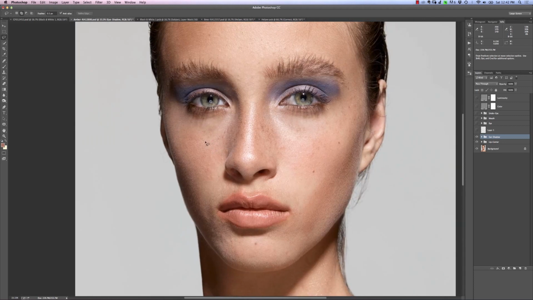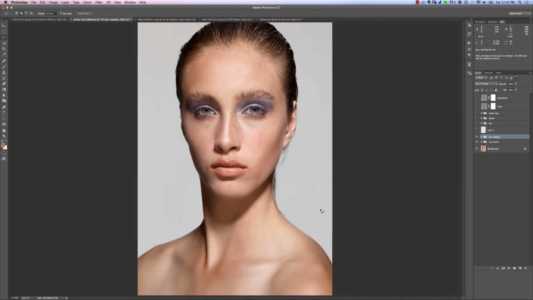So we've sorted out that area. The next area that we have to deal with, of course, is this area under the eye here. And so I'll be showing you how we do that next.